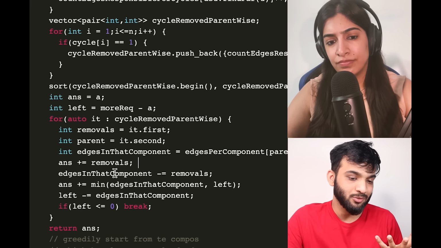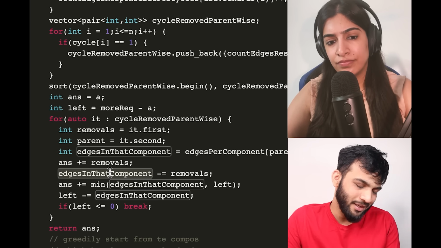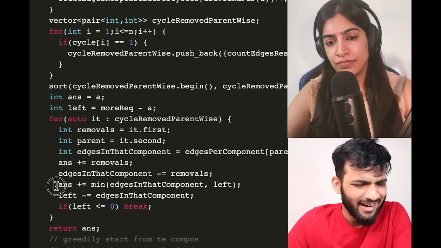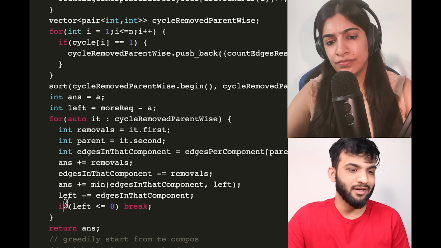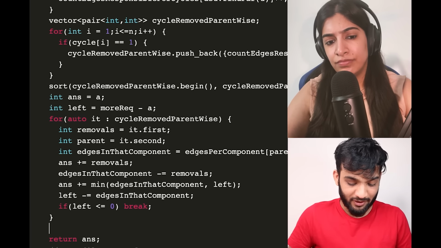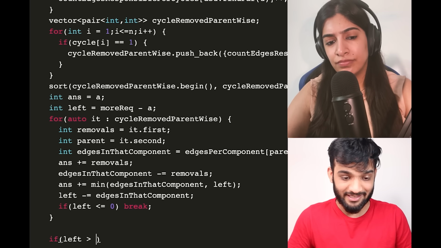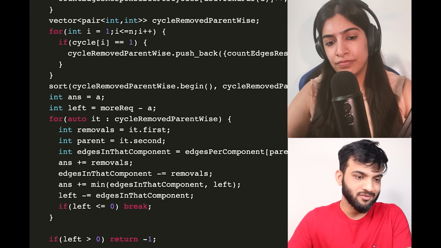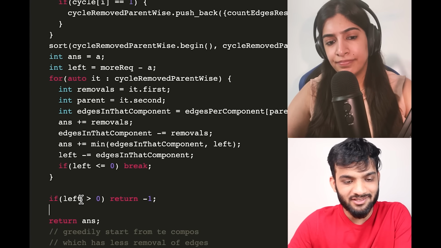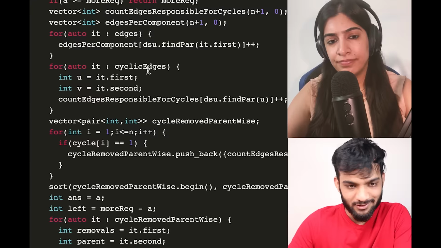So the number of edges remaining in that component is minus that. Then I add up the minimum and then I subtract it from the left. If at any moment I do not require any further left, that's perfect. If the left is still greater than 0 after all these doing, return -1. That's not possible. So that's the answer. Yeah, that's how the answer will be.